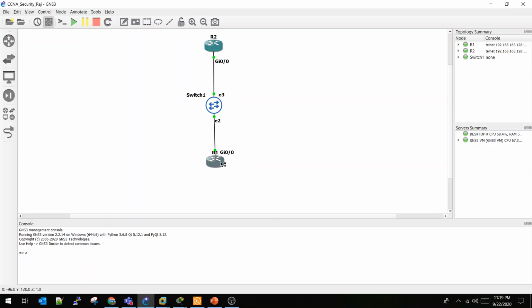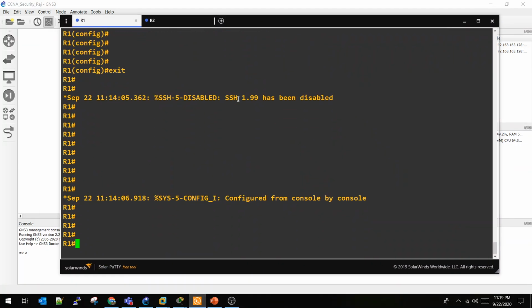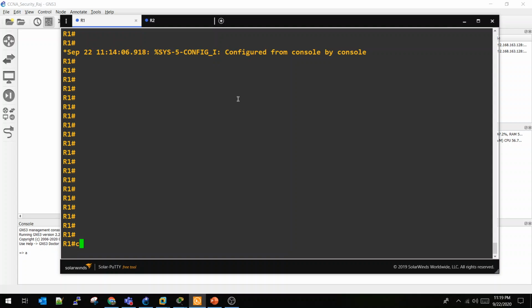This is my configuration. This is my router one. This is my router two. This one is 10.1.1.100. This is 10.1.1.200, and they're connected through a switch. So let's see the configuration. This is my router one. Let's configure it. Configure terminal.